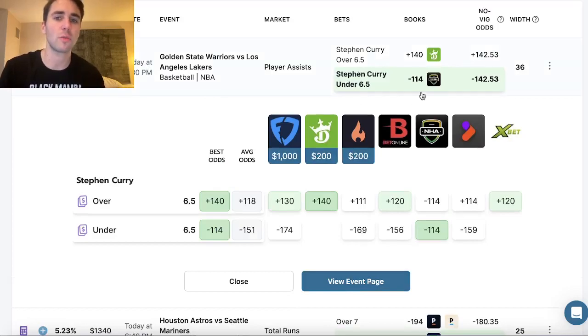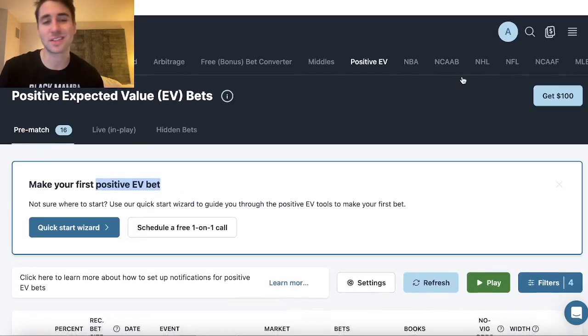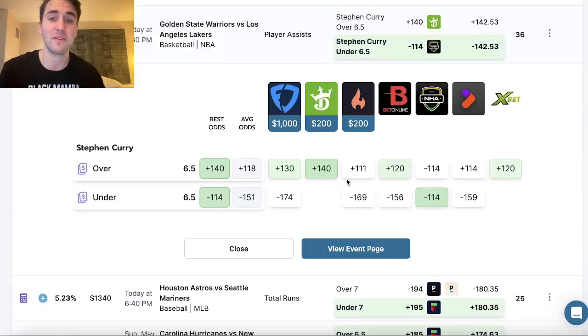But long story short, what you can see is for Curry, so this is a second player prop I went with from the Positive EV tool, all the sportsbooks have his under 6.5 assists heavily favored. Right? FanDuel has it at minus 174 right here, right? The under's a heavy favorite.